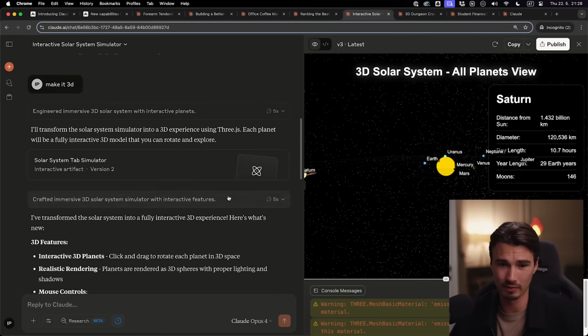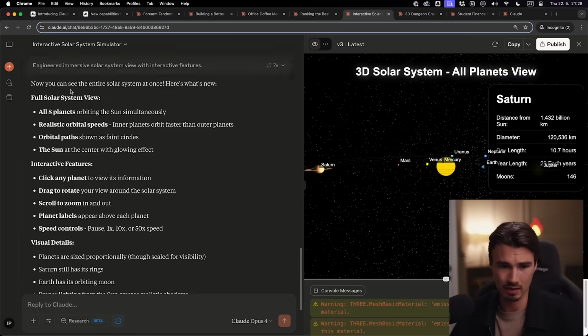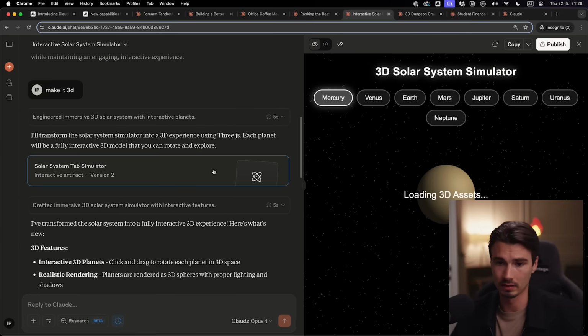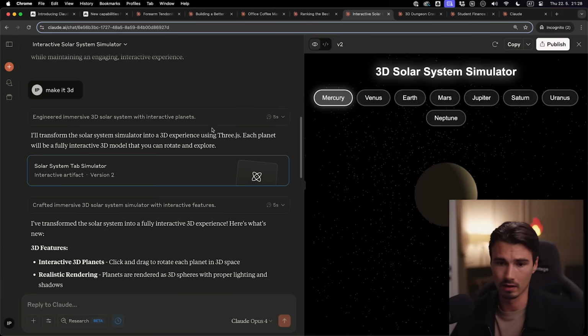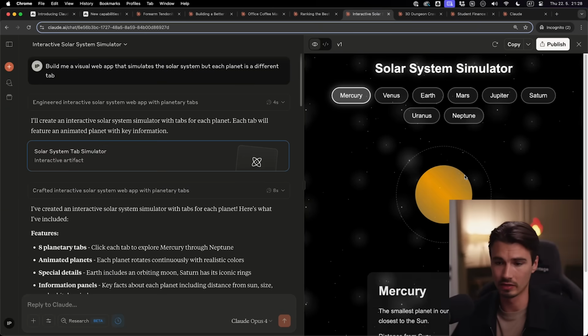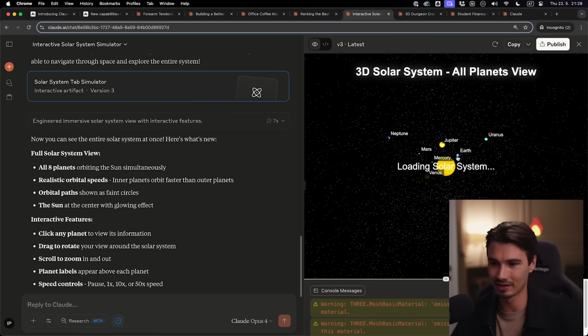I think I followed up one time, did I? Yeah: show all the planets at once. That's the only follow-up prompt I had to do to make it better. Before, it looked like this with just one planet at once. And in the first version, I didn't tell it to be 3D, so it just looked like this. But yeah, about 20 words and you get to this.